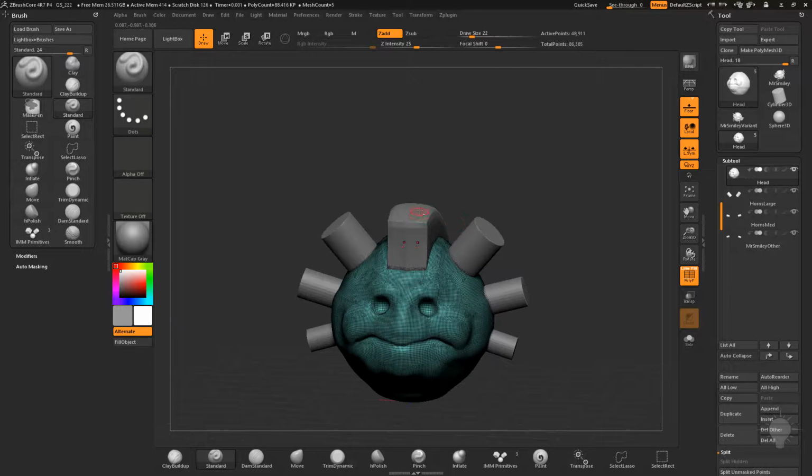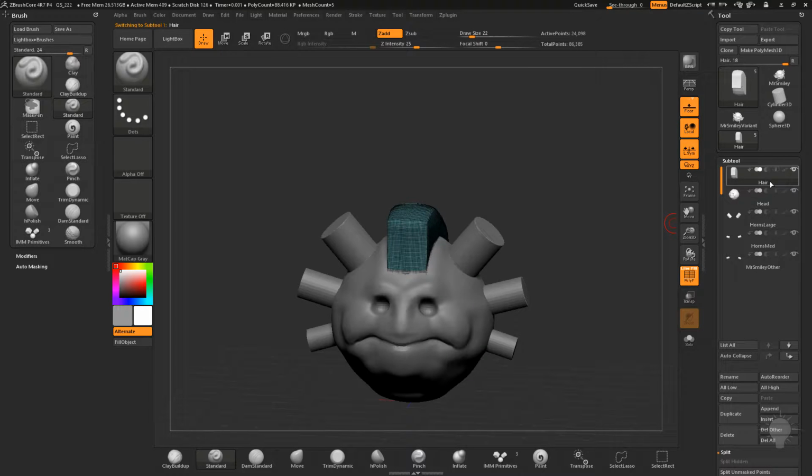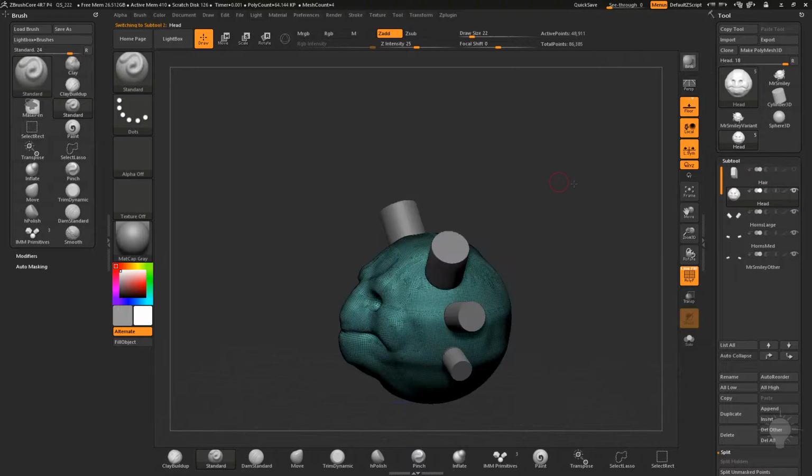You know what, I don't want to see the hair though. Alt tap the hair, turn the eyeball off. Well, if you turn the eyeball off, all the subtools go off, so you touch the nameplate, and now you just see that.